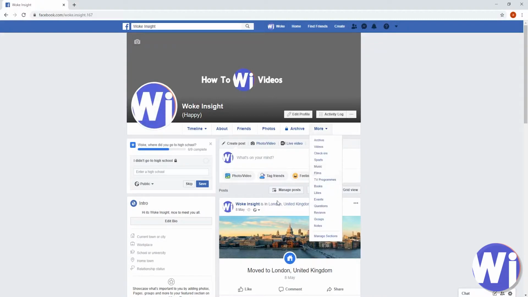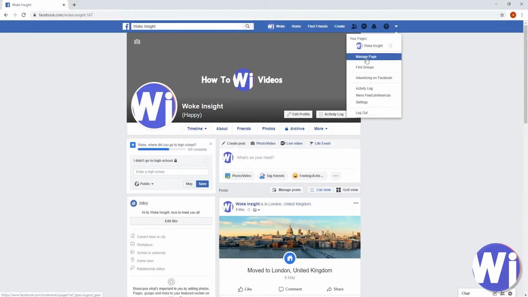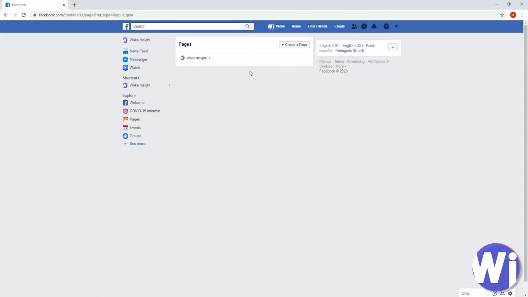So if you come to your main personal page account, on the top right hand corner, click on the drop down button, go to manage page, click on the page that you want to unpublish. So mine is Woke Insight.